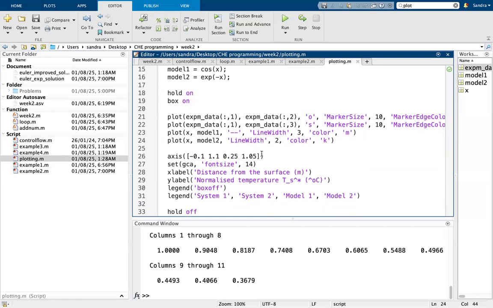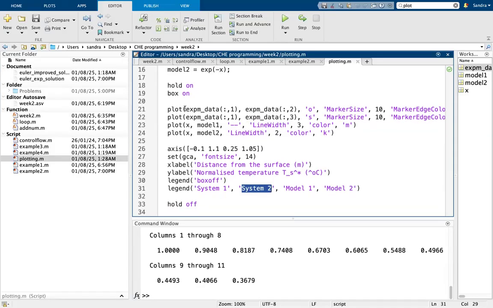And now these are some variables. I'm fixing my x-axis and y-axis values. The x-axis should vary from 0.1 to 1.1 and the y-axis should range from 0.25 to 1.05. And my font size, for all my x label and y label, I'm fixing to be 40. This will be my x label, printed on my x-axis: distance from the surface. And on my y-axis, normalized temperature will be printed. And these are some legends. This is how you add legends: my first legend, second legend, third legend, and fourth legend. After plotting all four plots, I keep hold off.